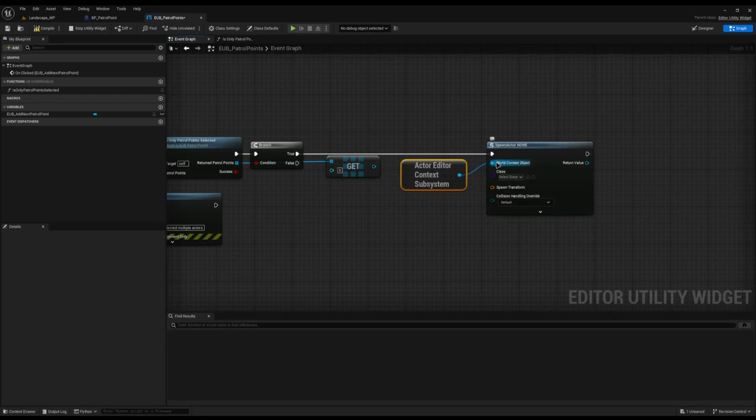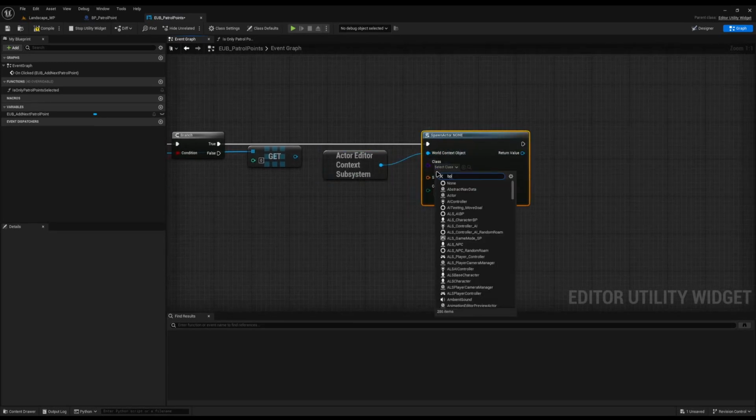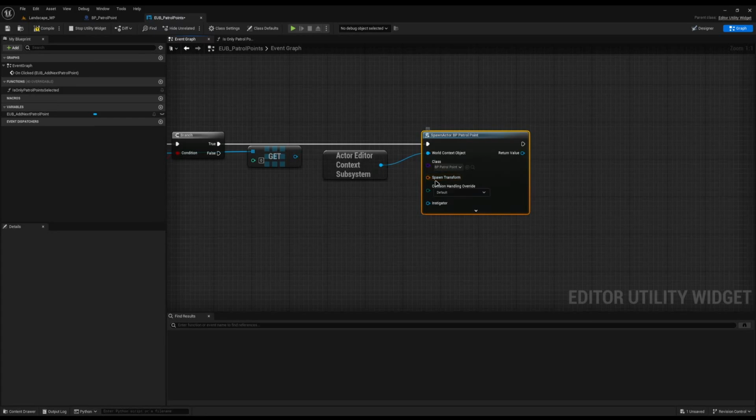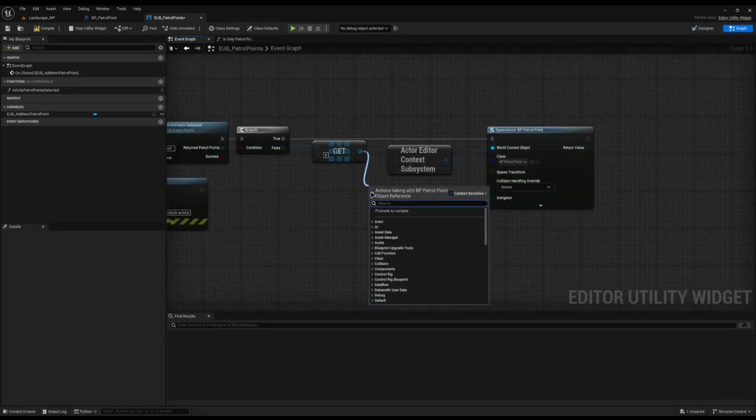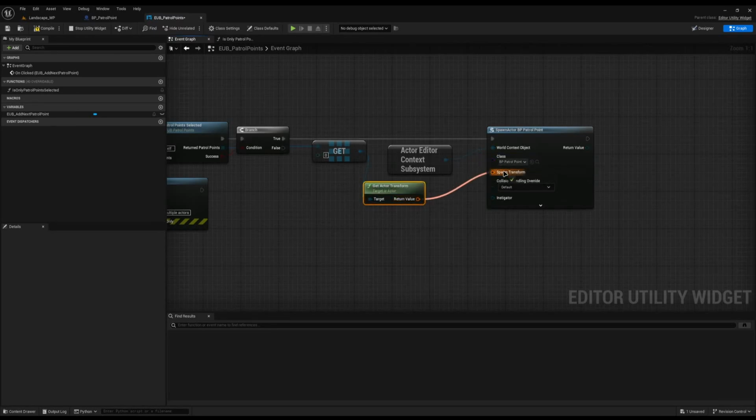I technically think it's possible for you to execute an editor script from another level, but I don't know why you'd have to do that. Maybe you would. But yeah, so we'll just connect that to get the current level. For the class, we will give it our BP patrol point, like so. For the spawn transform, I'm actually just going to drag off the current one we're looking at, the selected one, and do get actor transform, and I'll connect it up to spawn transform there. So it spawns it in the very same position, really. The collision handling I'll set to always spawn, because that's what we want, and then we don't need to set anything else just for now.